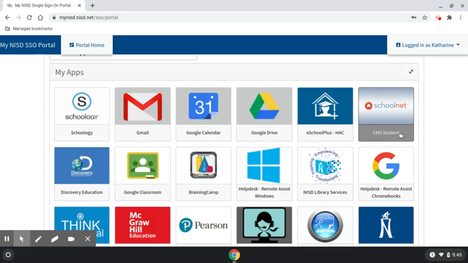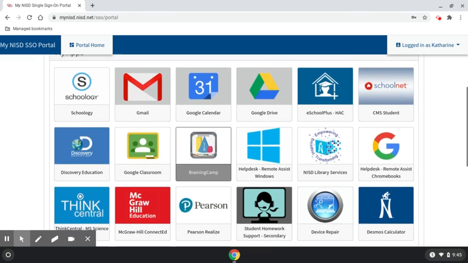You also have CMS Student. When a teacher assigns a benchmark test for you to take, you'll need to come to the CMS Student tile to complete the test. You will find directions when your teacher assigns this in Schoology. There will be some other tiles here that link to tools, Northside databases in the library, as well as digital textbooks.